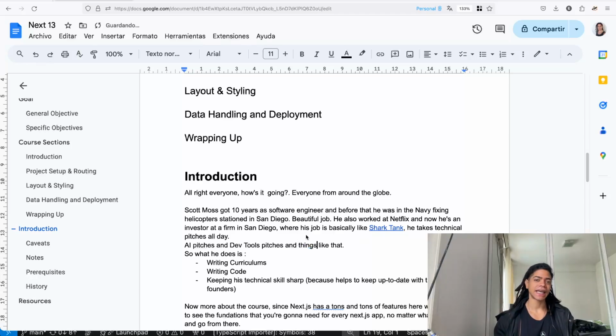When you are at that kind of level of an investor at a firm, that's very, very interesting. So what he does is write curriculums, write code, and keep his technical skills sharp, because it helps to keep up to date with the new founder pitches. Mm-hmm.